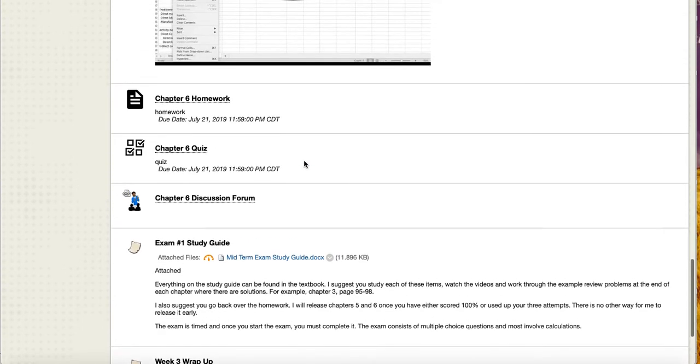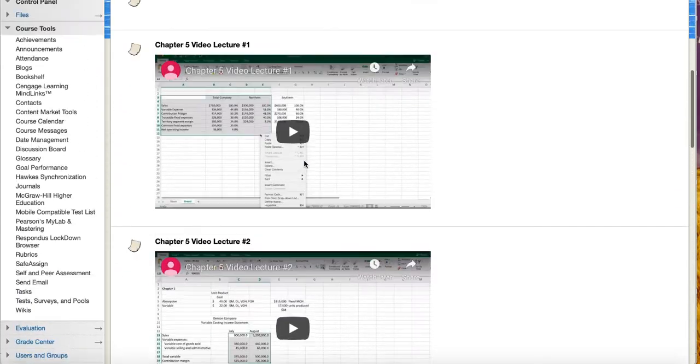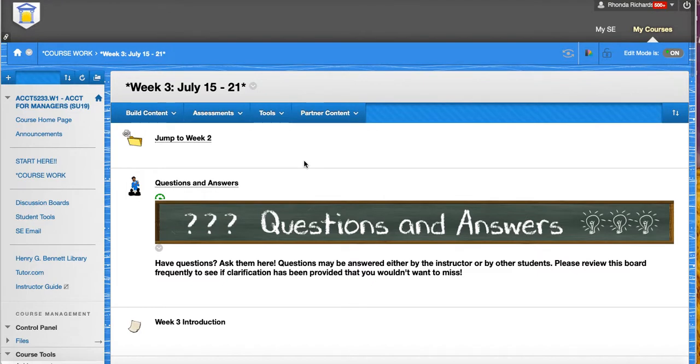And then, like I said, that exam will be opening up. It does not require Respondus Lockdown Browser. It is open book, open notes. You may not have anyone assist you. You are on your own. Don't look up answers on the internet.